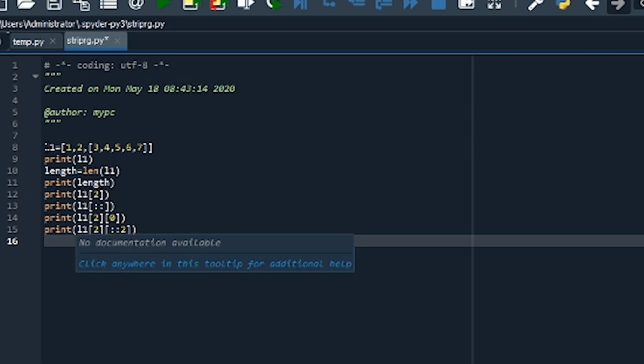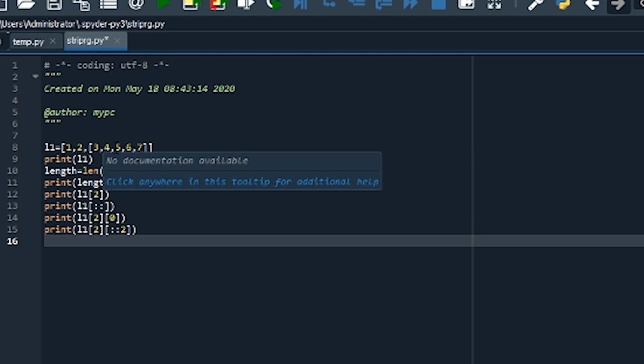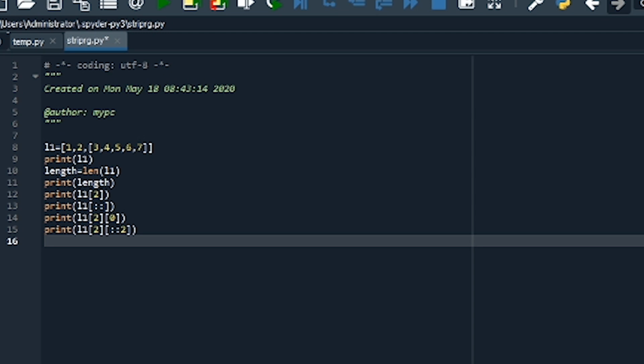So what we have learned, the list can have one more list within it. Here we have created one list with 3 elements, 1, 2, and the third element is itself a list, and that is known as a nested list. When we give the print statement, we get the whole list, which we can see here in the output screen.